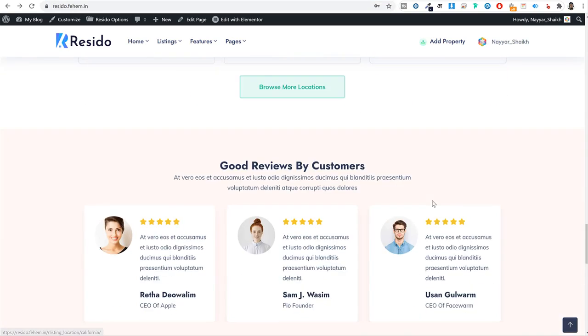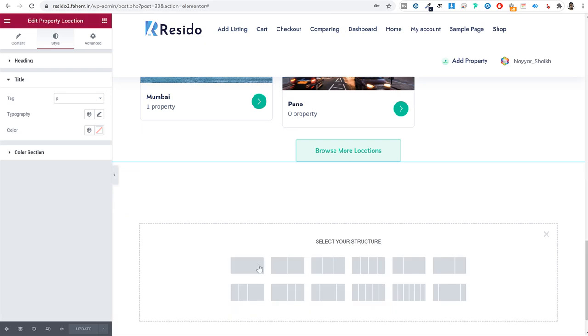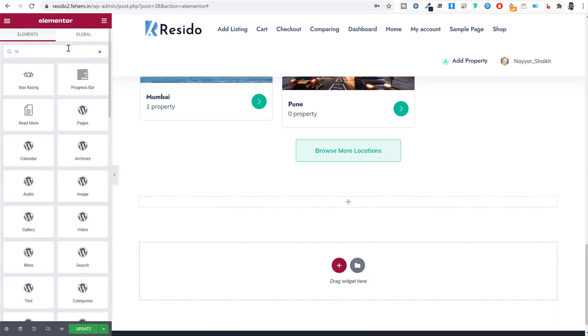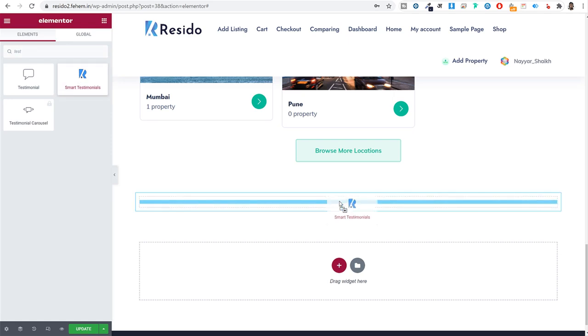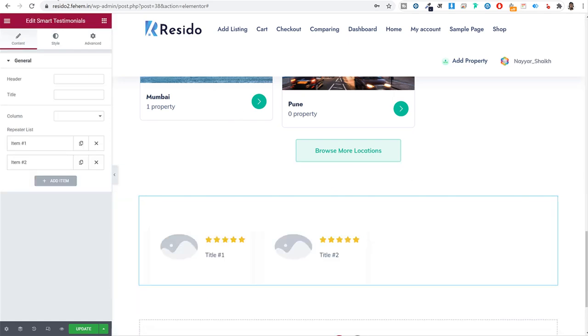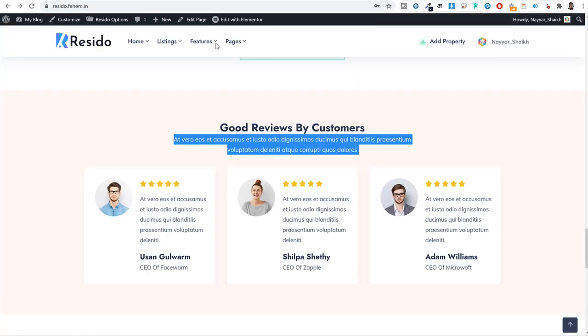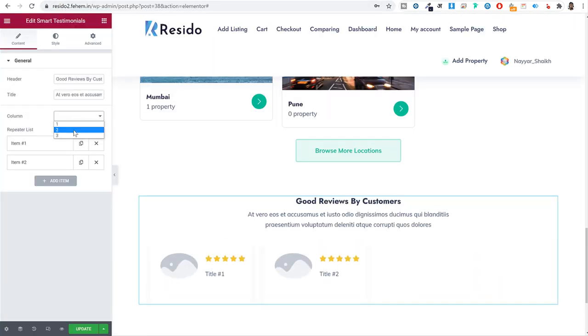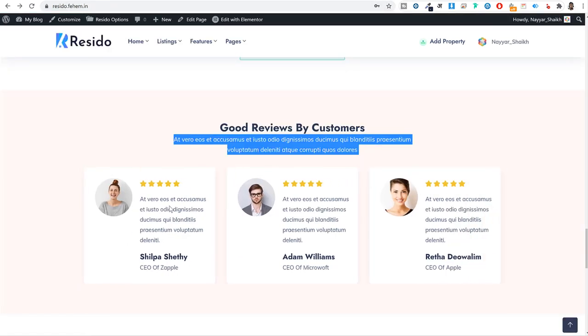Now let's move on to our next section, which is this review section. So again, we'll come back over here, add a new section and search for review, or maybe it is called testimonials over here. So smart testimonials, drag and drop it over here. And again, same thing. We have seen this thing several times. Add your heading, and after that add some text over here. How many columns you want, you can set that thing under image 1 or item 1.